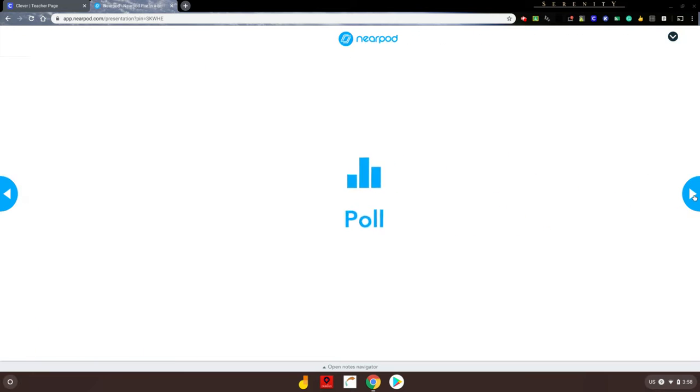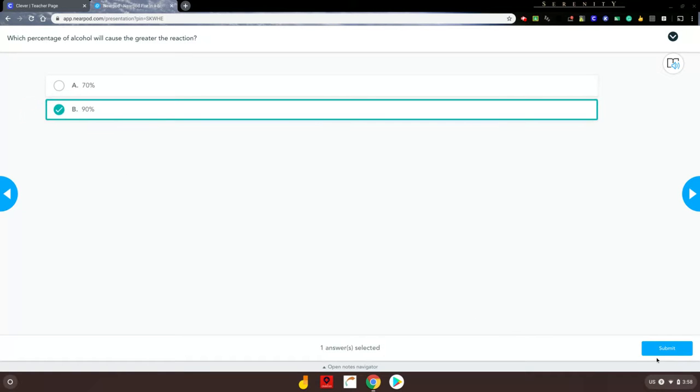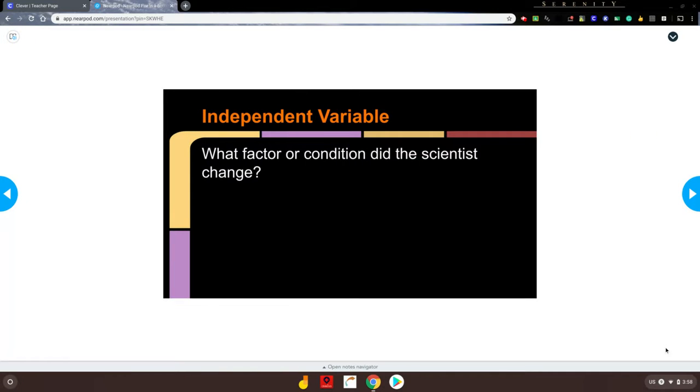So then it offers you opportunities to take polls. Like if you want to do a prediction, if you're doing literature, you can do a prediction, or even for science, which percentage of the alcohol will cause a greater reaction. So this is a fire in the bottle where we're going to compare 70 and 90% alcohol solutions and light them on fire and see what the reaction is. So they can start off by taking a prediction of what they thought would be the greater reaction. So let's say they think, okay, well, it's 90%, it's going to be better. Now, they won't see the responses to that. That just shows that they submitted it.